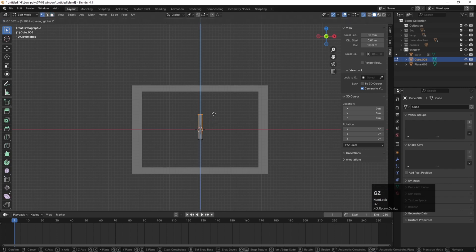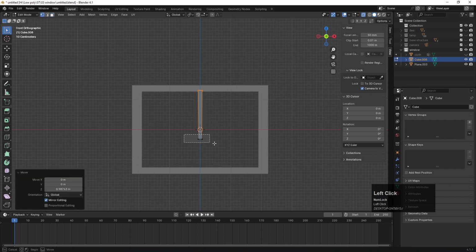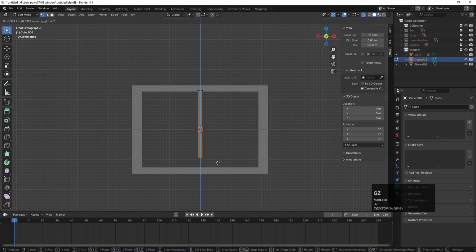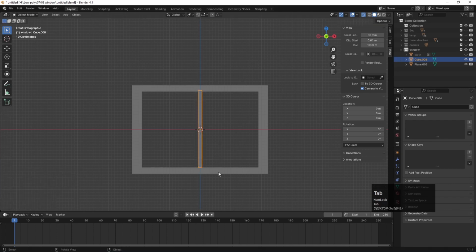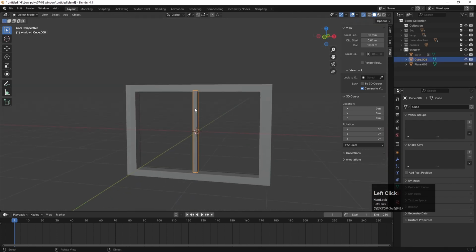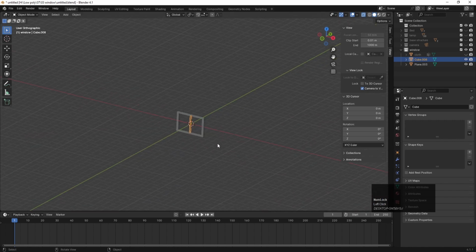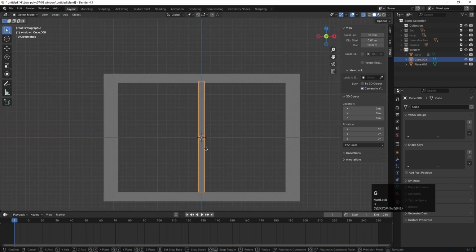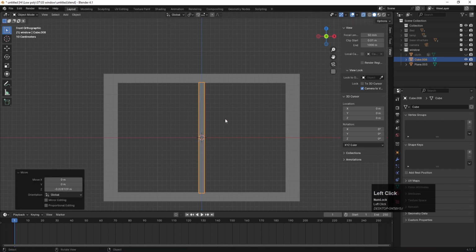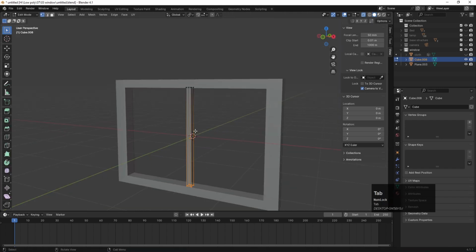Select this, G Z and bring this over here. Select this, G Z and try to bring this over here like that. Okay, now let's select this, it's one like that, G Z, and try to adjust properly at the center like that. Okay, now go to the tab view.